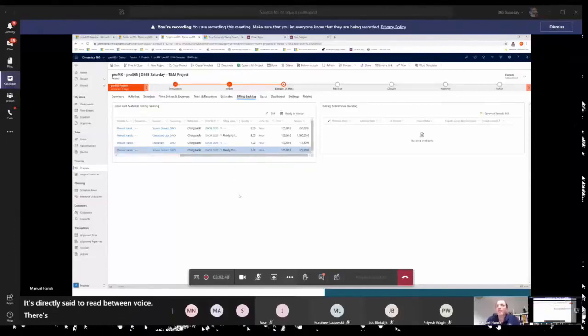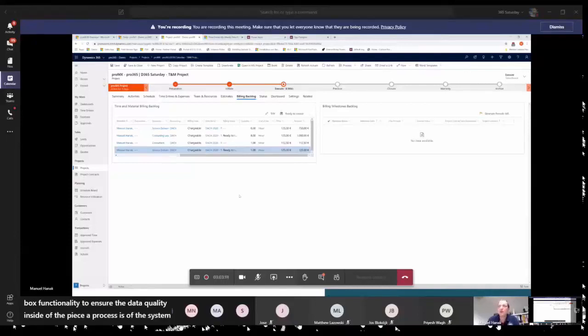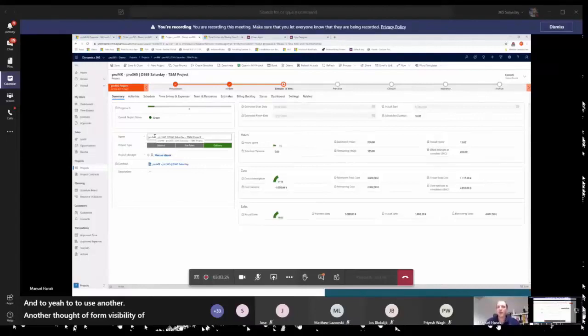There's only some simple stuff to ensure that the data entered via time entry, or when the project is able to be bookable, or the same for the contract or on a contract level, are some examples of how you can use out-of-the-box functionality to ensure the data quality inside of the PSA processes of the system. And to use another sort of form visibility of some fields which Microsoft is handling only in the background and does not show to the user.